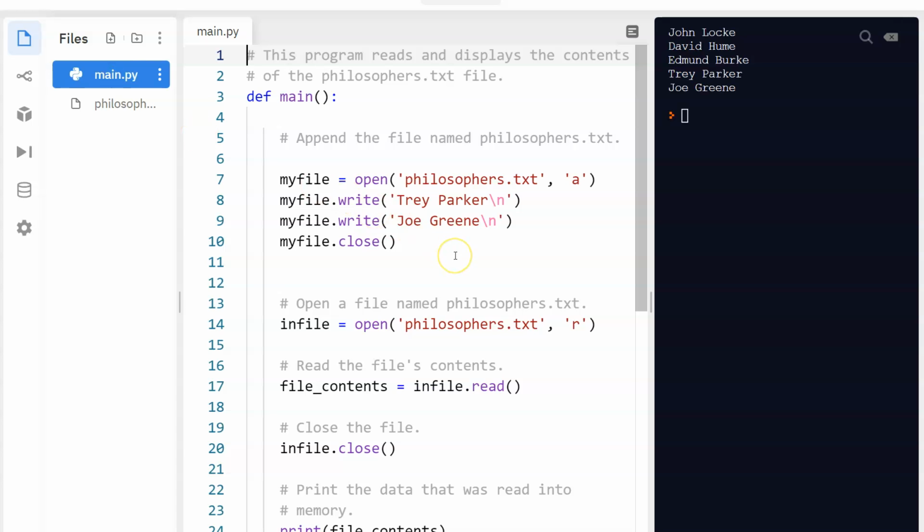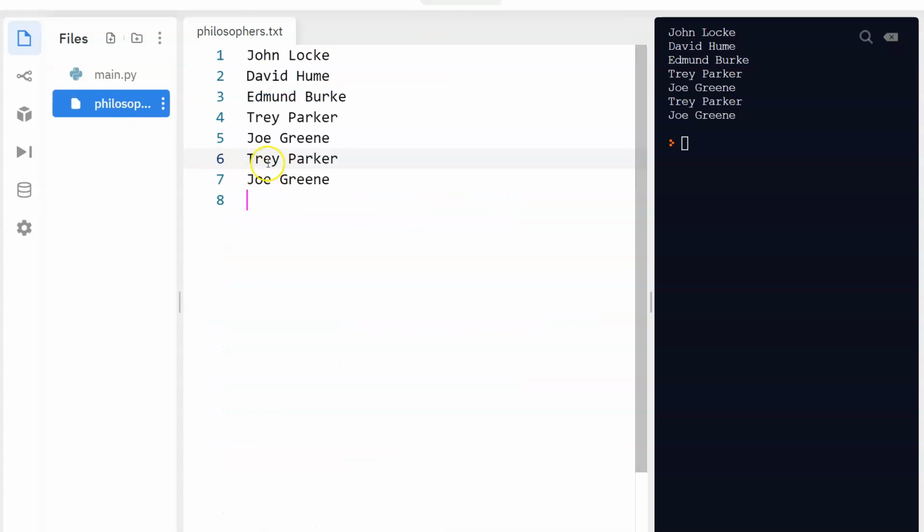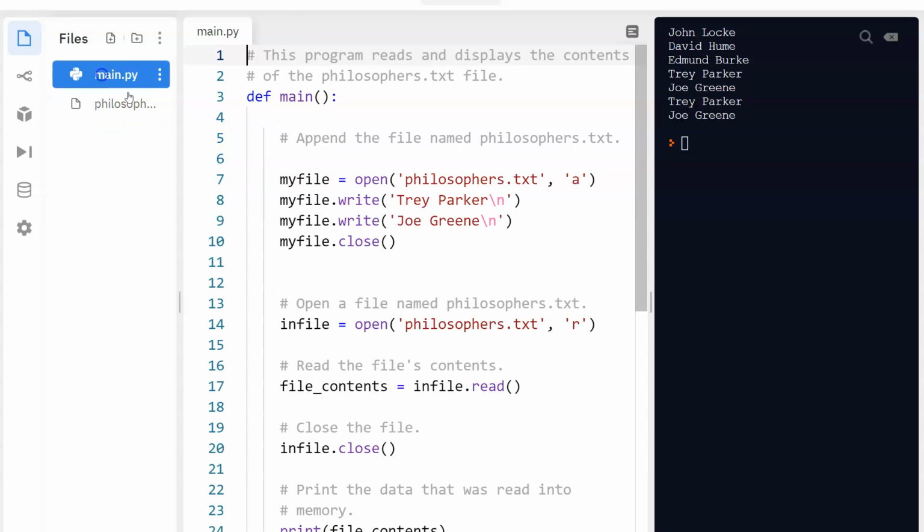Okay, and if I wanted to do another append, I could do that too, right? So if I click run again, look at that, it added those same two lines at the end, Trey Parker, Joe Green, at the end again. So we'll keep adding them on there until you stop running it. Okay, so that's a real simple append.